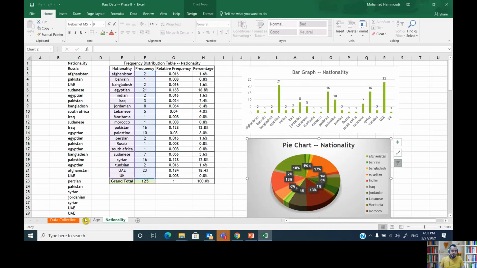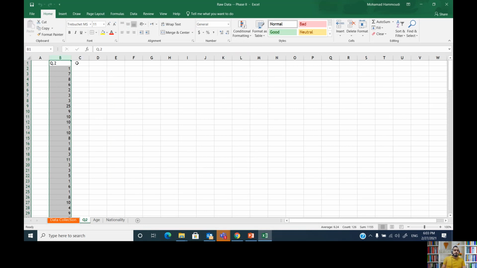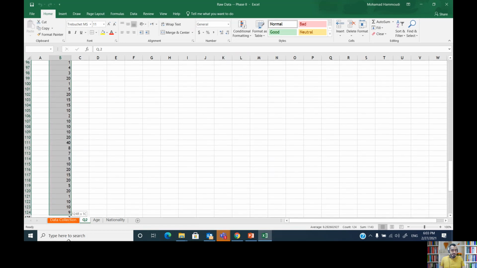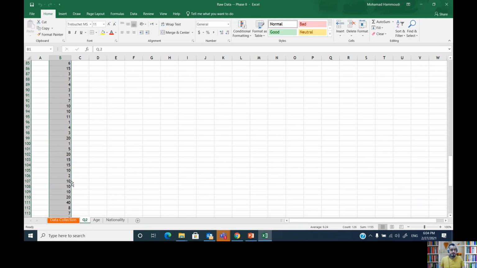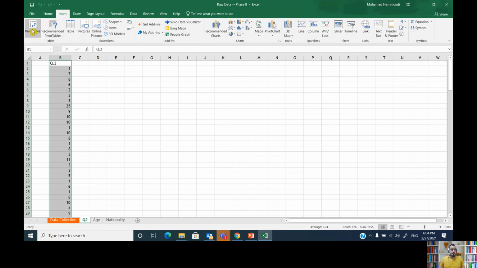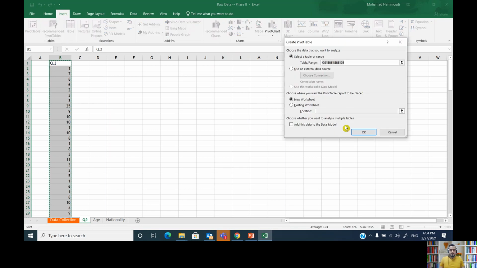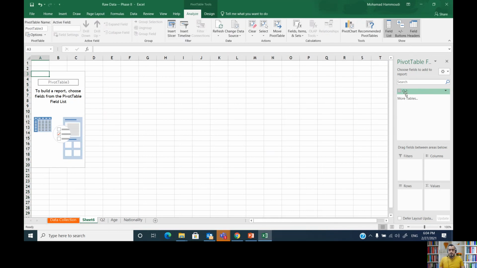Now, let me go to Q2. Q2 is how often do you smoke in a day, I think. Now, this is an ungrouped data set. So what I have to do is convert it into a grouped data set using the pivot table. So first thing is to select the observations with the name of the variable, and then click on insert, pivot table. Data is already selected. I want to produce it in a new worksheet. Hit OK. And this is the title of the variable, question 2.